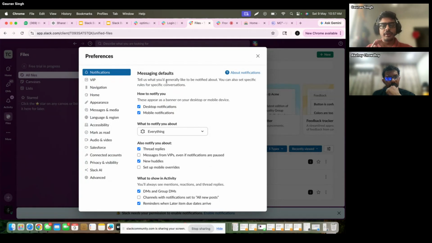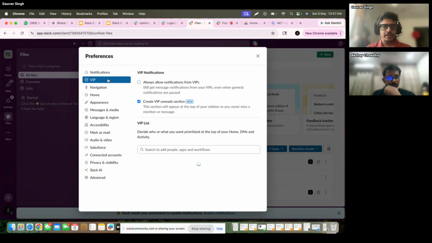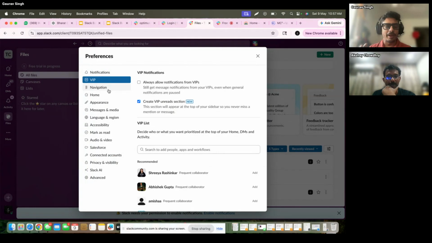So you can focus on the things which you are actually working on, and you can minimize the noise. There are conversations where you are involved but you are not contributing, so you can edit things based on how you want to be protected. VIP, again, you want notifications from some people like your manager. Whenever my manager messages me, I can see it on priority. So create them in a VIP.